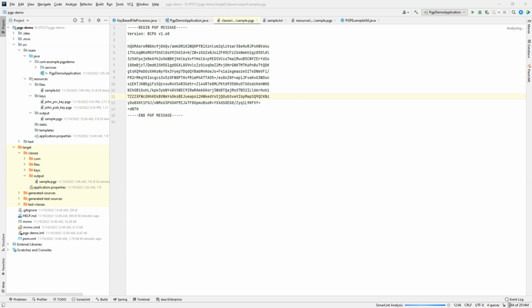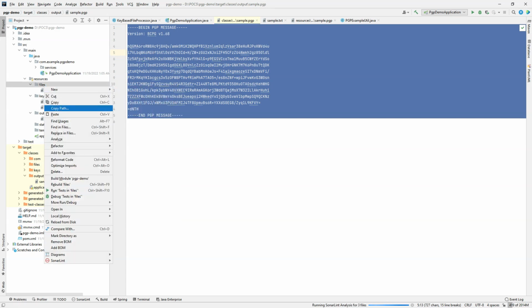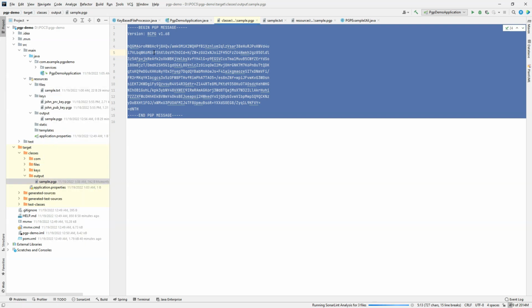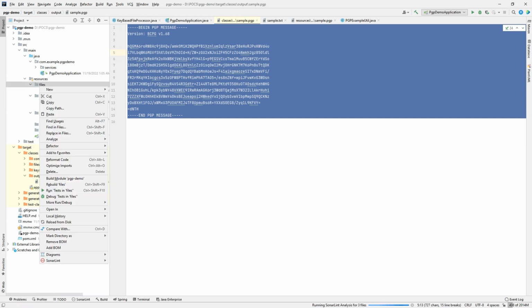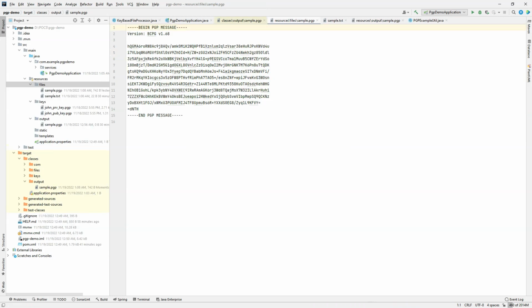Now, as we have an encrypted message, let's try to decrypt it. Let's copy the whole encrypted message. Right click and copy. Let's go to files and copy this sample.pgp file into our files.